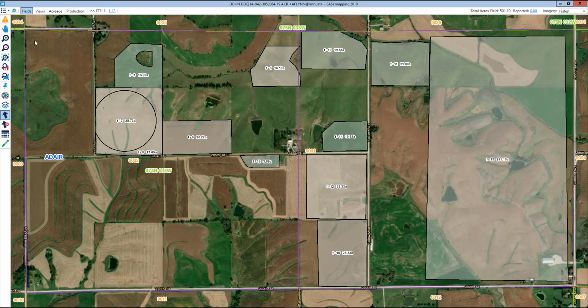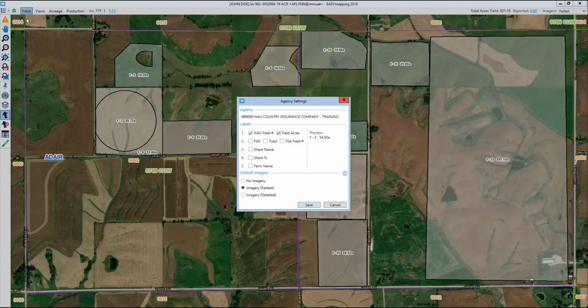Now let's look at our drop-down menu located in the upper left-hand corner. With this selected, you can see we have some additional information and options available to you, starting with our agency settings. With agency settings selected, one new big change here is you now have the ability to turn off the NEU field number. And so what this means is when you deselect, for example, NEU field number, you can then replace that with, for example, FTF and maybe your farm name. You'll see my preview will build out based on what I have selected. And then once I have everything I like, I can go ahead and select save.